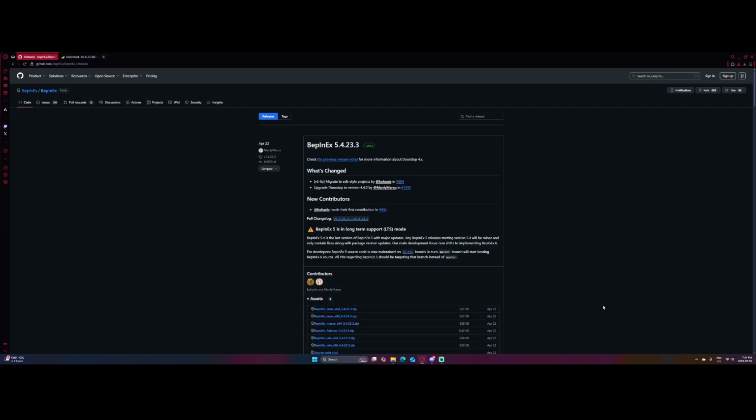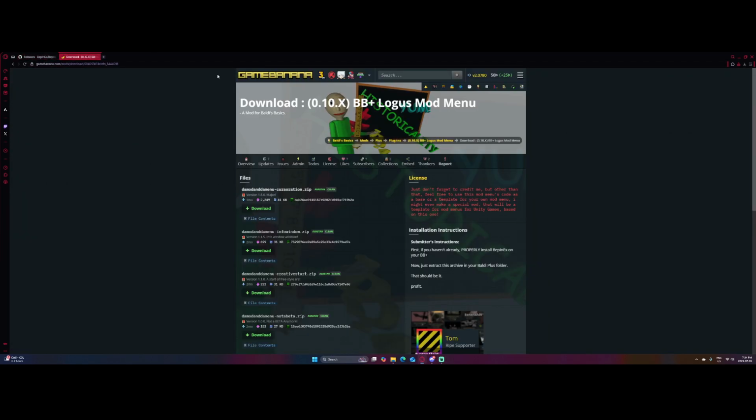Alright, just like I promised, I'm going to be showing you how to get the mod menu, since I'm pretty sure they're not making a 0.11 version of it. Anyways, let's just begin.